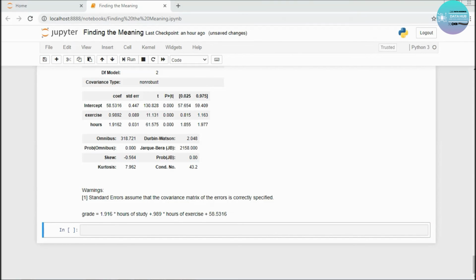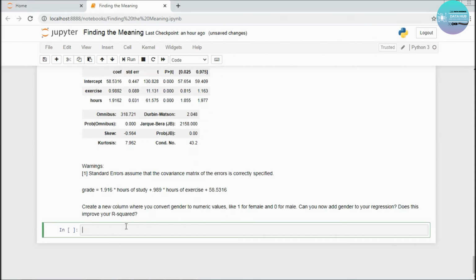Okay, so now your turn. Create a new column where you convert gender to numeric values, like 1 for female and 0 for male, or 0 for female and 1 for male. Can you now add gender to your regression? Does this improve your r squared? We have some couple of questions. Okay, so you have to solve this.